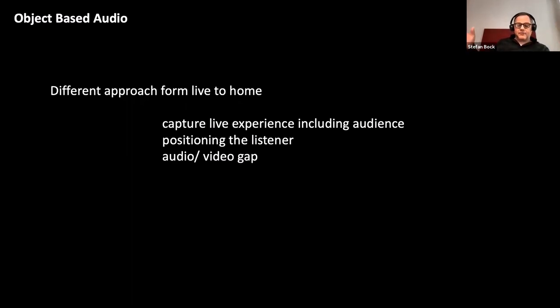So let's say you have your live show finished, and we decide, well, how can we take that home? First of all, we have a huge difference. We want to reproduce the whole event, including the audience. This is something that you mainly miss out on, because you probably won't capture the audience to put the audience back in the PA system. So that's something where we start having differences.